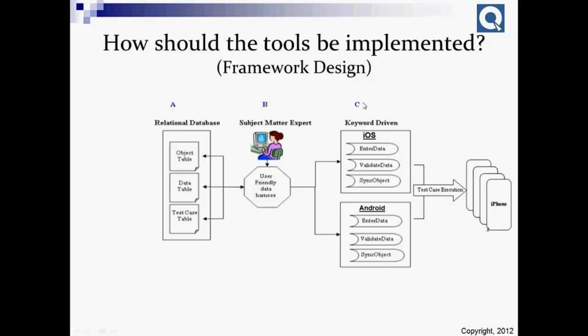In column C, this is the actual scripting component, or the automation engine level. And the code, to conceptualize it, would be written in functions that are keywords. So this enter data would be a keyword that needs information about what it needs to do on the actual device, and it's going to get that information from what the subject matter expert had filled out here, and had saved over here.